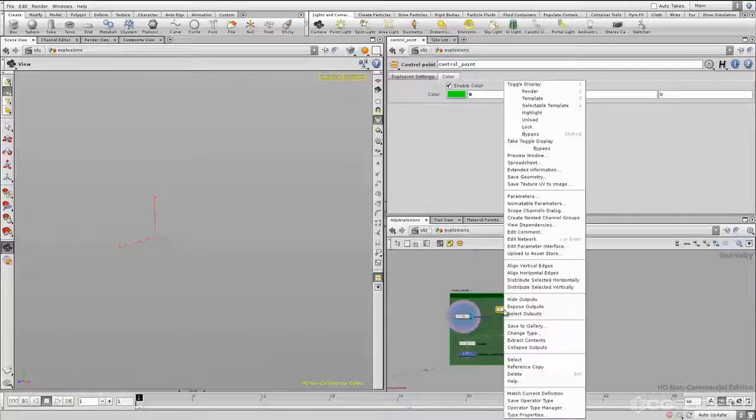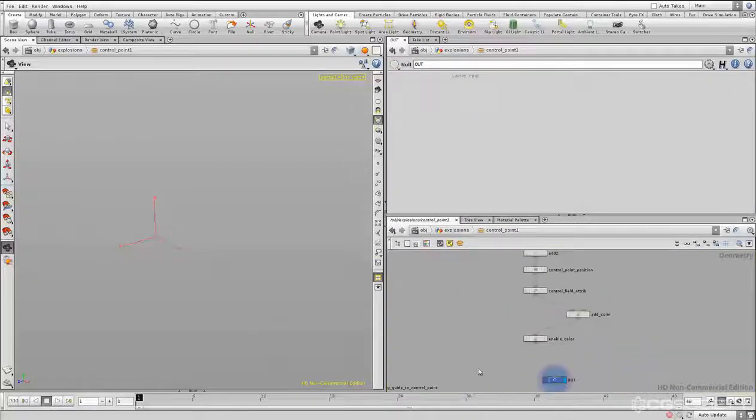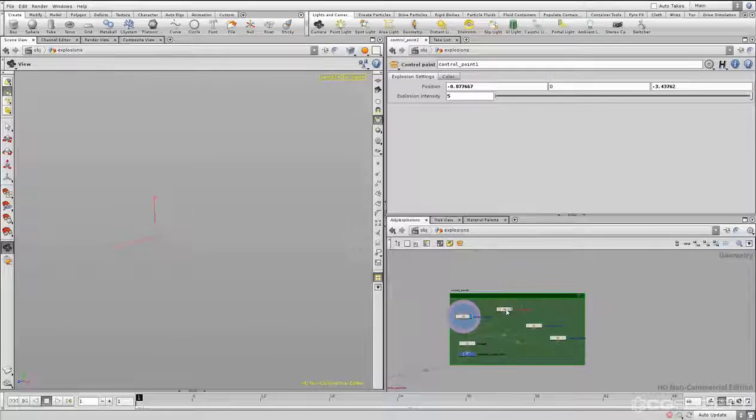let's just right click on our control point node here and say save operator type, and that'll add that same geometry to all these other nodes. If you don't believe me, we can just dive inside, and you can see there's the guide geometry here and our new out null here. Okay, so if we come back out to the explosions network, now let's add the guide to our OTL.